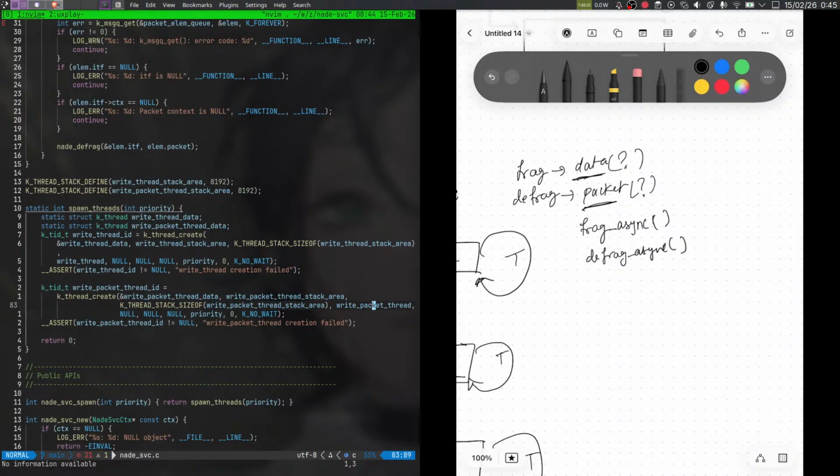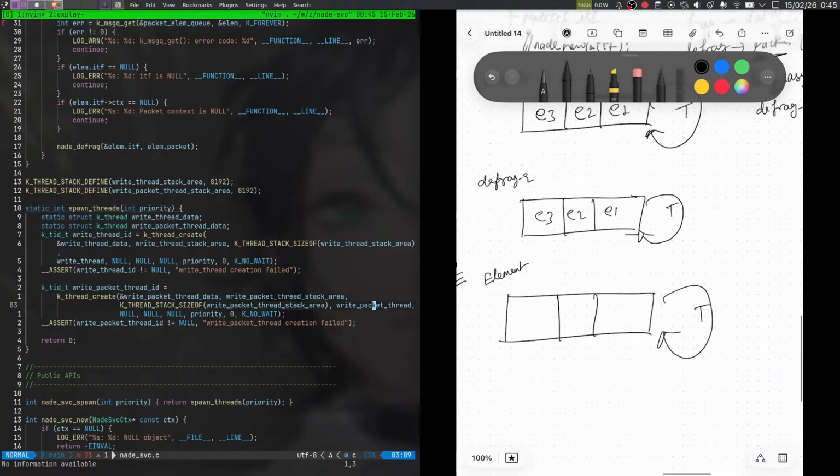So both of these APIs are going to put data into the single queue, and I mean, I don't know if I should.